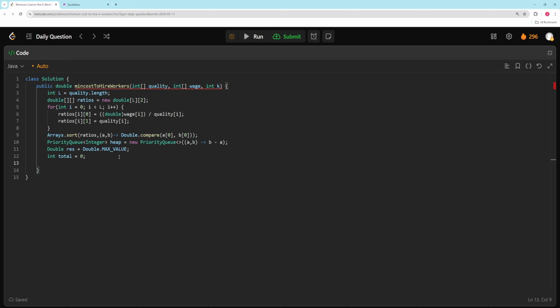So now we need to loop through every single value in our ratios, and then add to the heap. If the heap's too big, pop from the heap. And then finally calculate the payment. Yeah, so let's do that. So let's say for double array ratio in ratios.